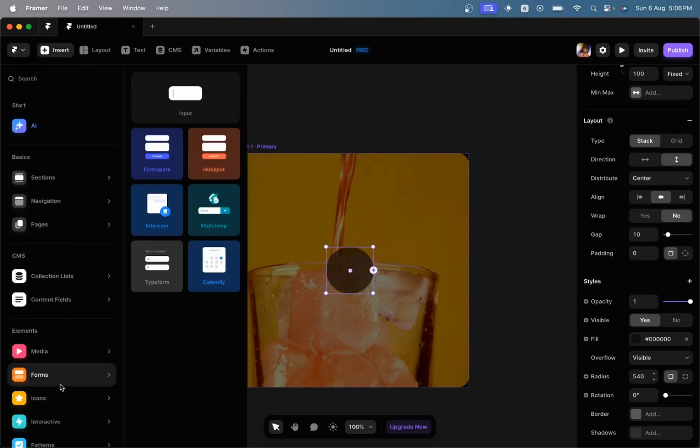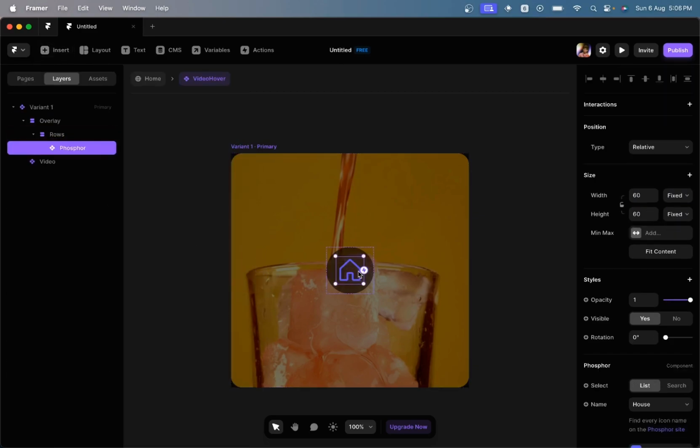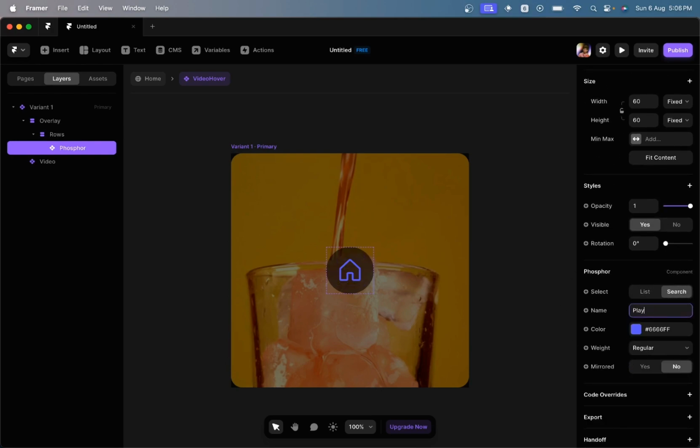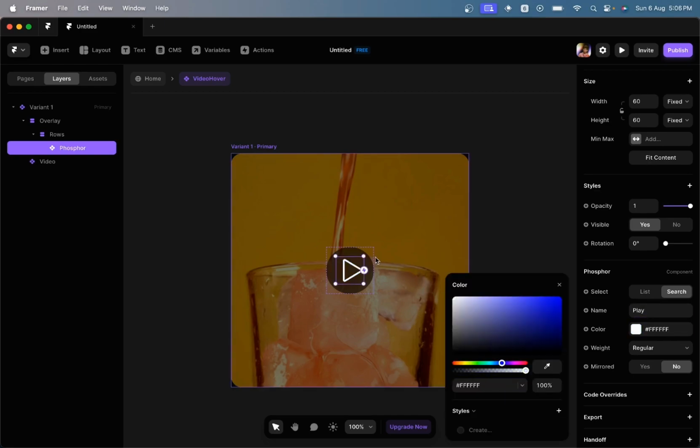After doing that, what we are going to do is add a play icon. So select any icon, drag and drop it onto your project. Go to the search option and type in play so that it turns into a play button. You can change the color as you want right here.